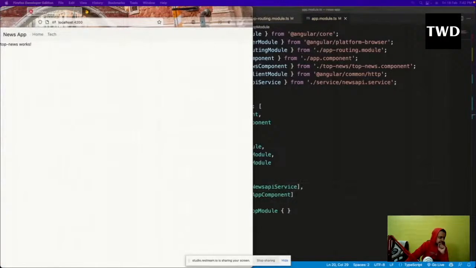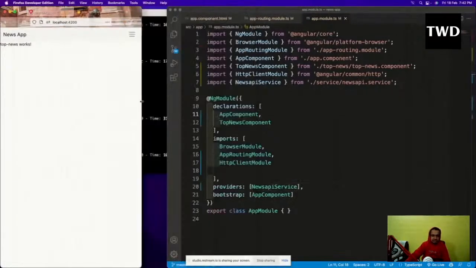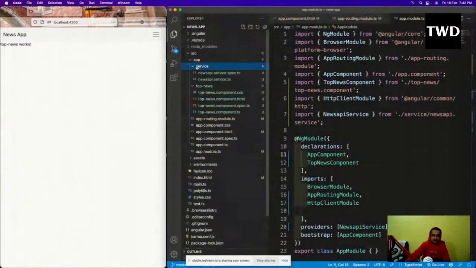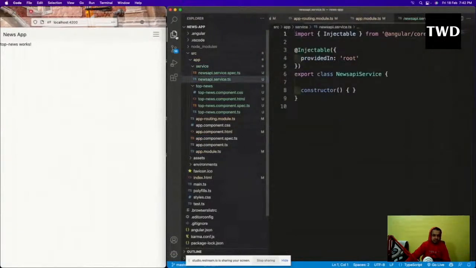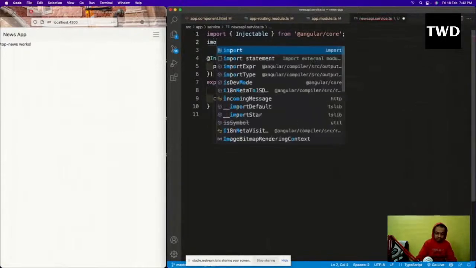Okay, I got the API key. So the API key I have got. So I have to go back here. Make it small again, and this news API service, I'll go here and we will do the API call here. And the same thing we are going to do again, injectable and all is already there because the service has been created.